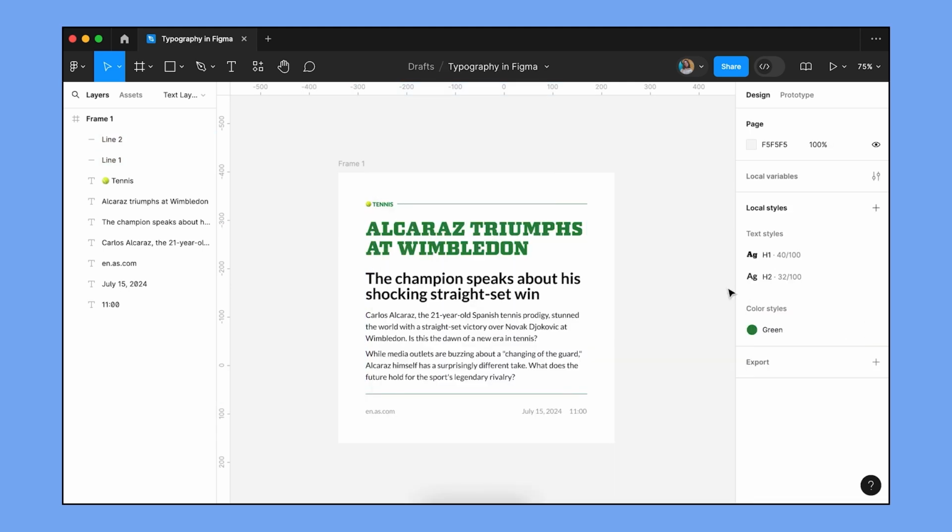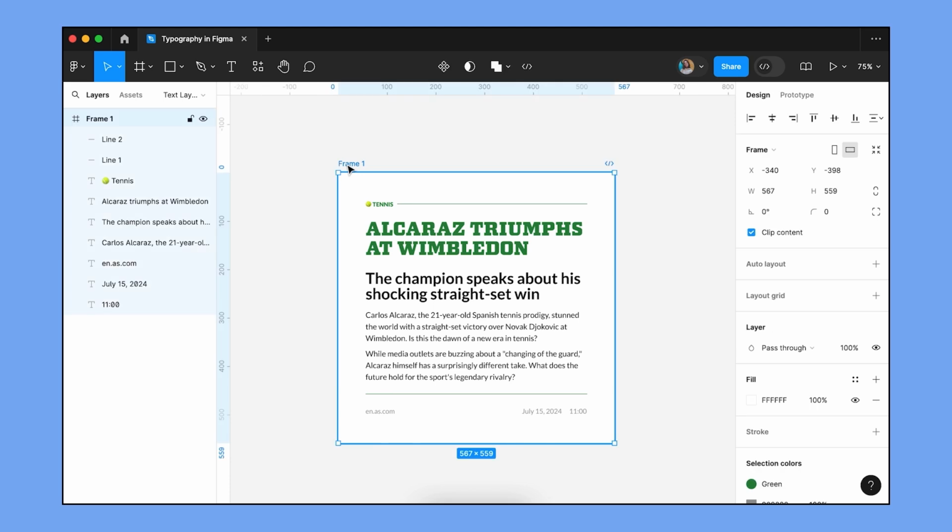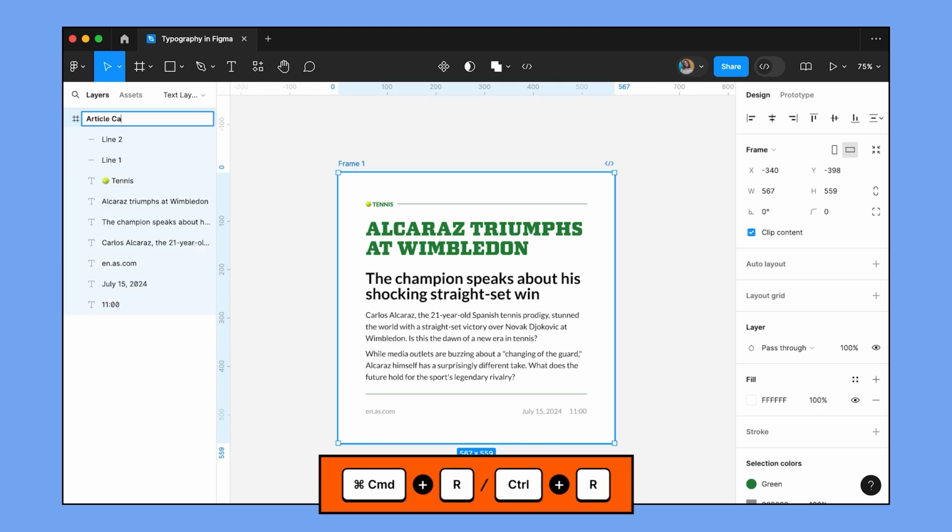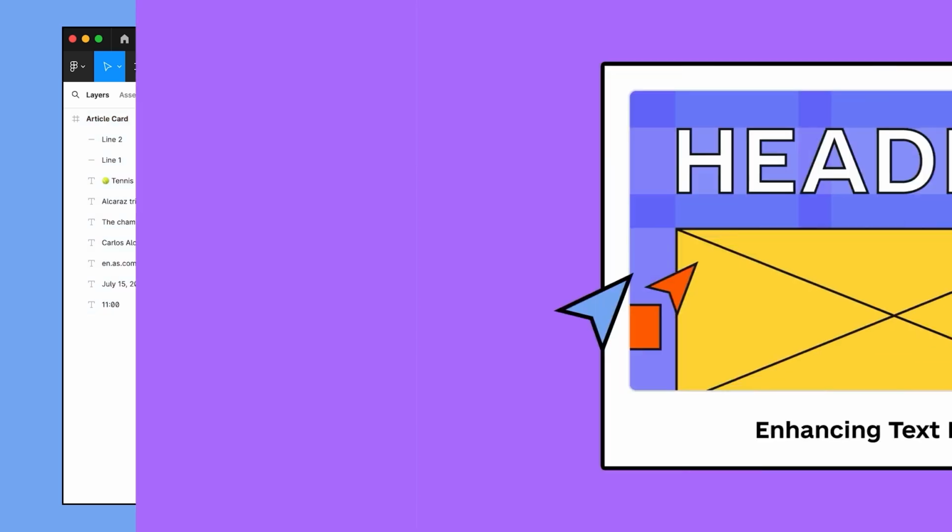Finally, I will rename the frame. To do this, I will select it on the workspace. Use the Command+R shortcut for renaming and enter a relevant name. Now the project is ready for export.